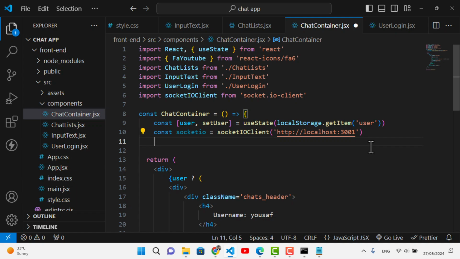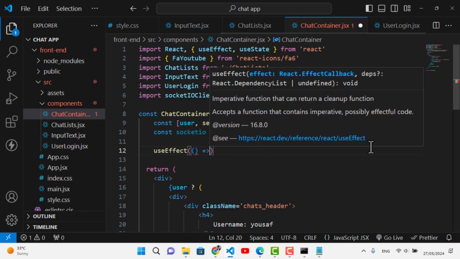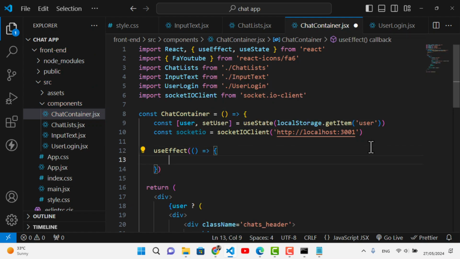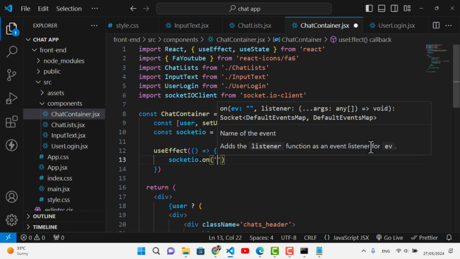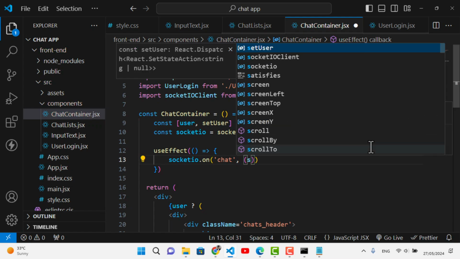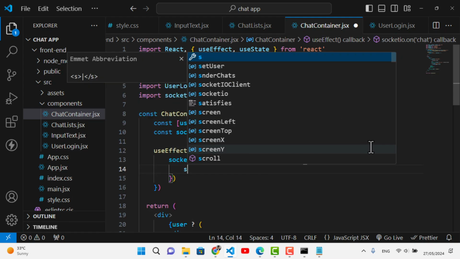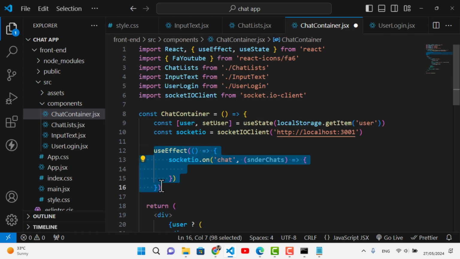After creating the connection, now let's use the useEffect hook. Inside this useEffect hook, we will write socketIO.on chat, then a comma and sender chats, the chats which are sent. So whenever we come here for the first time, it will run this useEffect hook, we will get the chats, and we will store them somewhere.